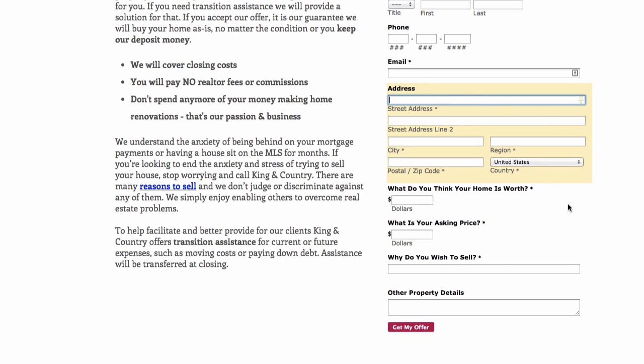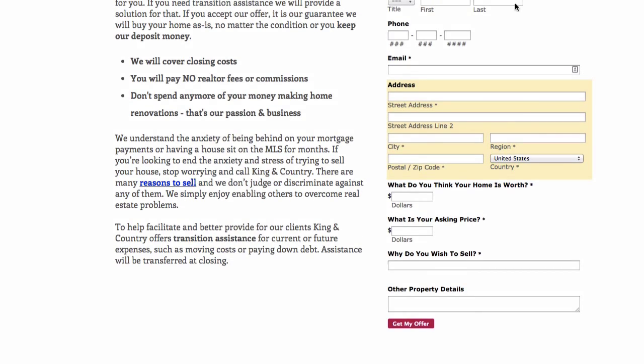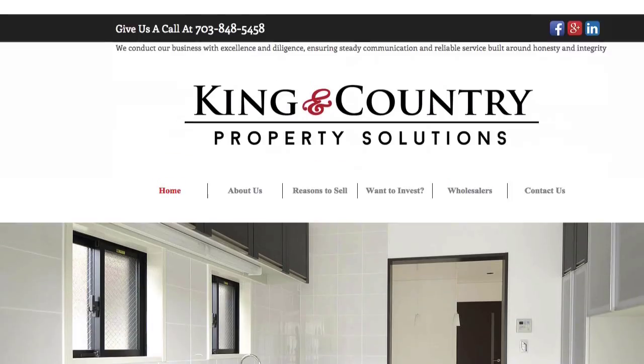And this one has way too many form fields. And then the button down here is way too small. You're losing leads because of this. You're probably losing about 10 to 15% of your leads just because of this form. Okay, and there's a whole bunch of other problems with this website.